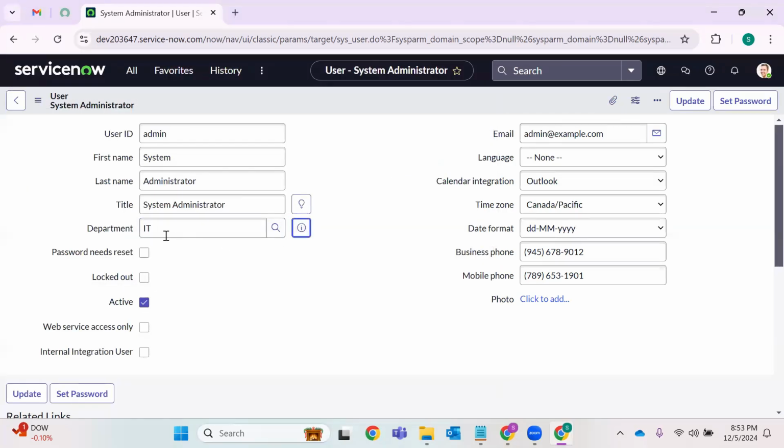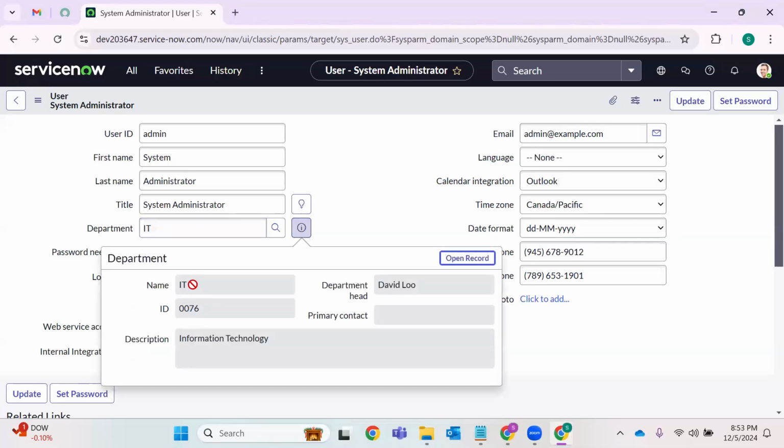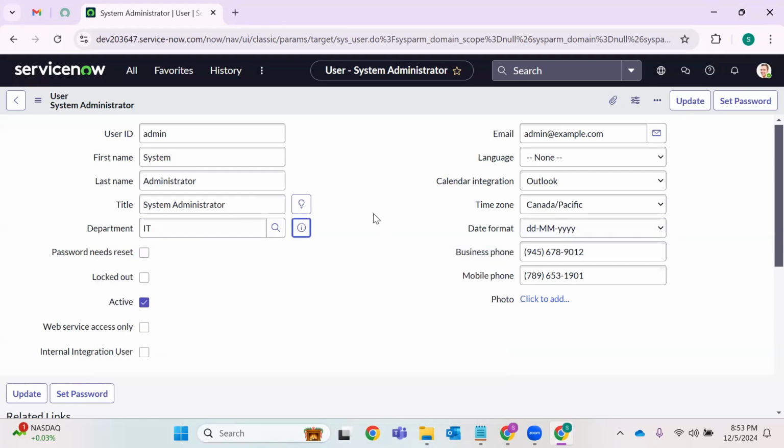If you want to read the information of your IT department, just click on this I. That will give you the preview of that particular department what you have chosen. Okay, see, the department ID is this, the department head is Driver Blue, and this is about information technology. The name is given as IT. Password needs reset. So for every user, there will be a user ID and password. If you have forgotten the password or if you need to reset it for every quarter or something, then we can also reset the password.